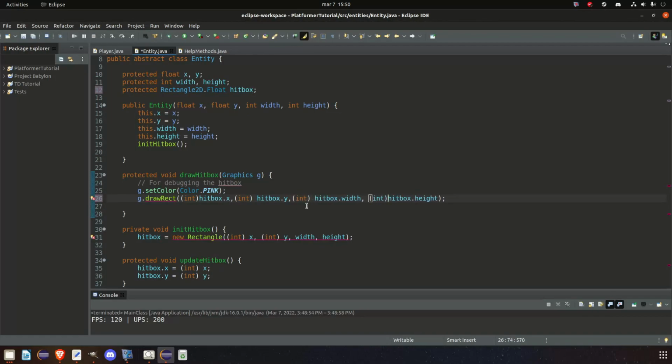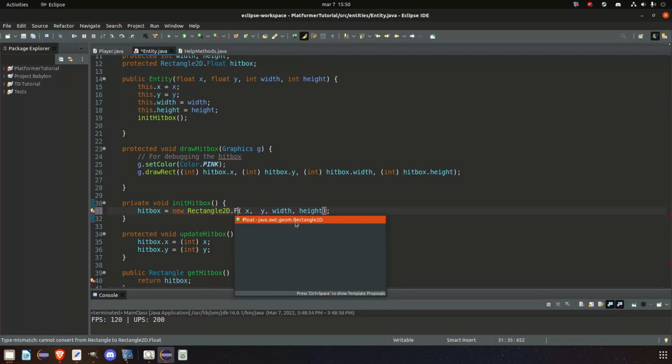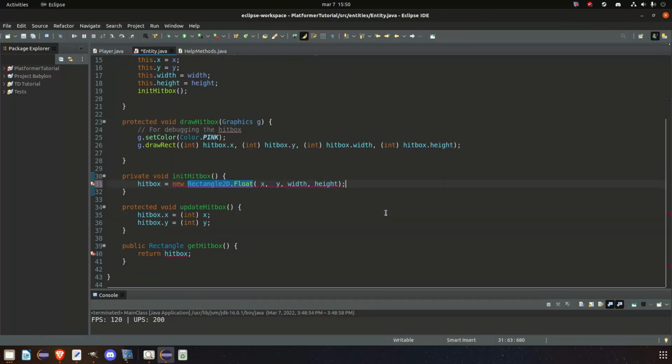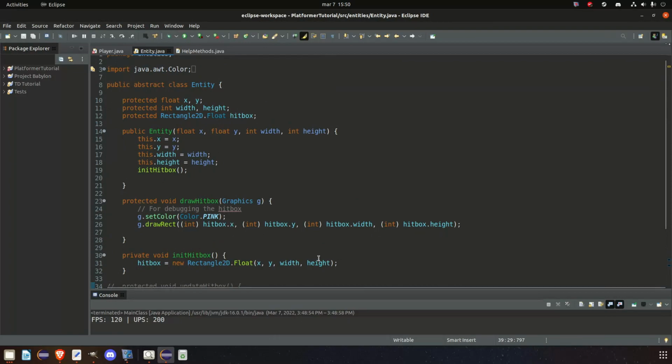And the last one. All right. And when we are initializing it, we can remove these ints and also call it 2D.float. And that should do it, I think. Yeah. And when we update the hitbox, we're actually going to remove this method. We can actually comment it out for now. We're not going to use it. And when we're returning the rectangle, we're going to return a 2D.float, of course, because that's what it is.